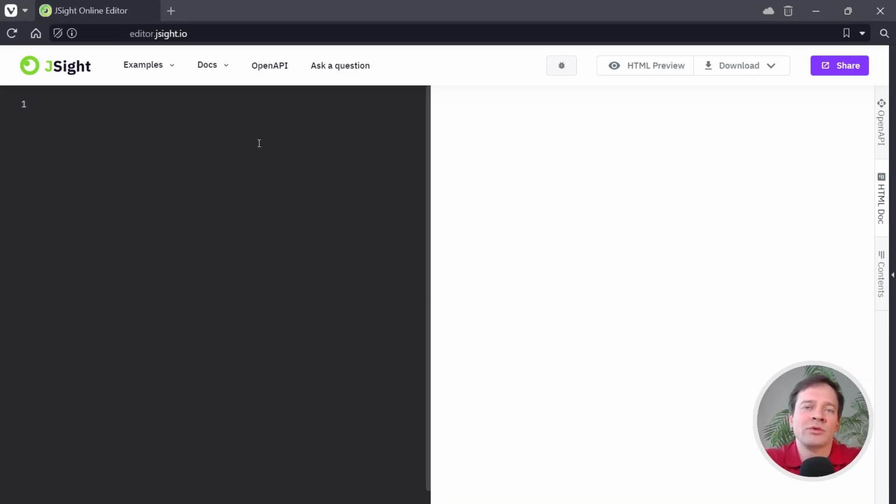Today I will tell you about the basics of the JSight API language, and also about our latest feature, which is conversion to OpenAPI. Let's open our online editor, which you can find on editor.jsight.io, and let's describe our API and see how it works.